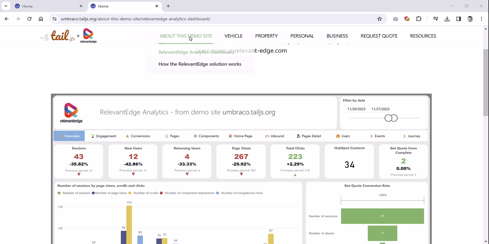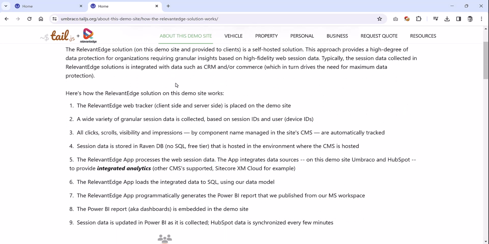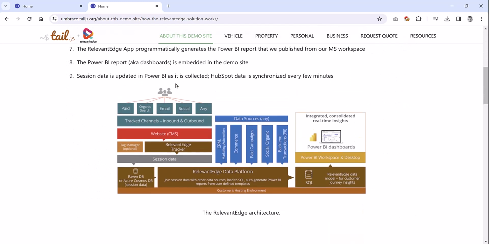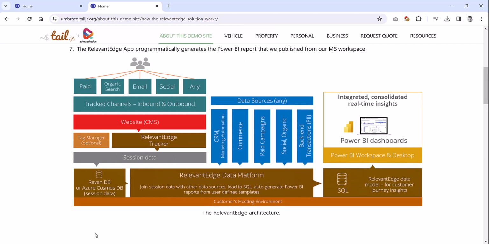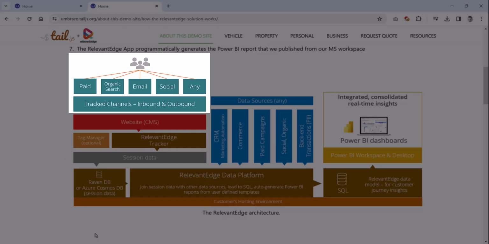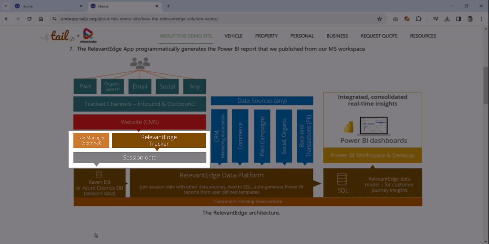Okay, so how does the solution work? With RelevantEdge, we use the terms integrated analytics or multi-data source analytics. So let's define what we mean by these terms while walking through how the data flows in the demo site. First, users visit the site from different channels. The RelevantEdge tracker, a server-side tracker, automatically tracks and categorizes more than 40 types of user actions.